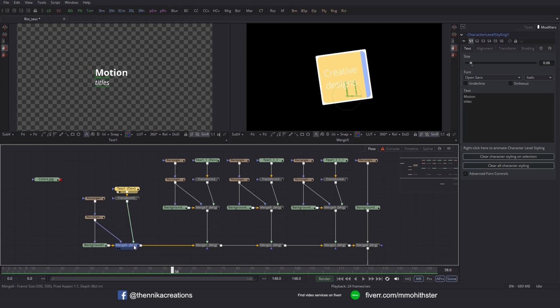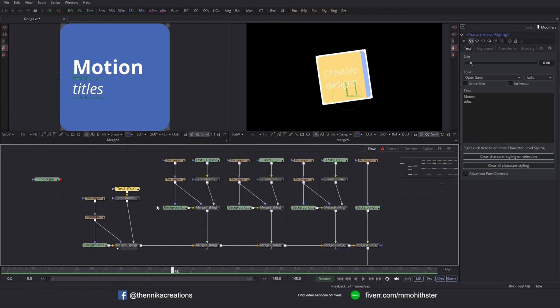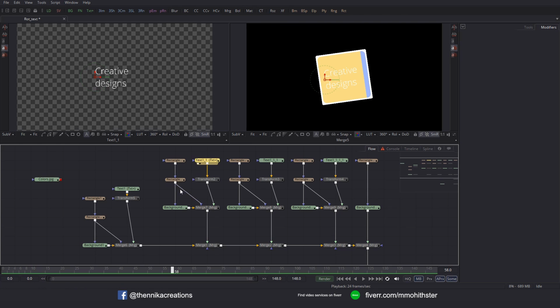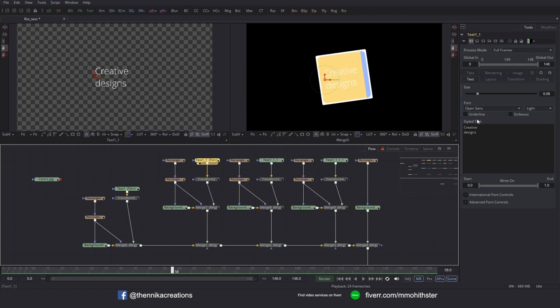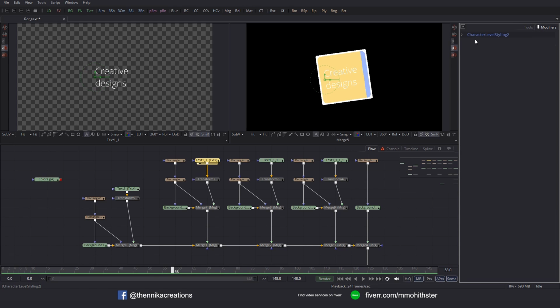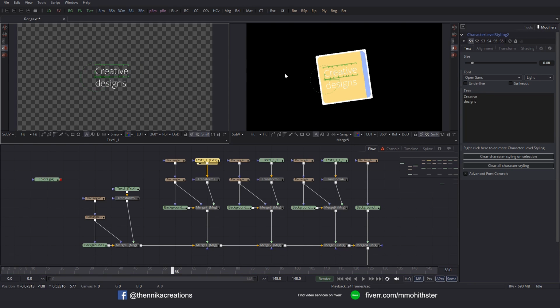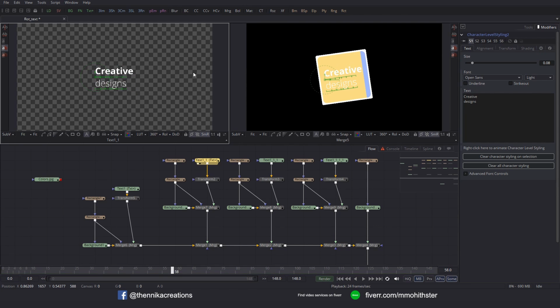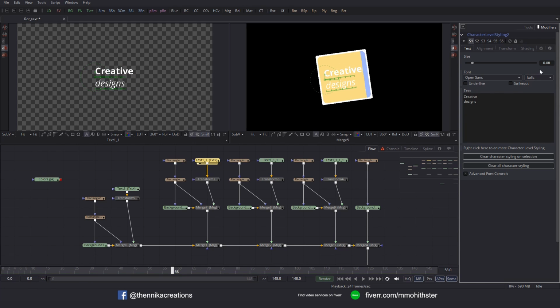So I think this looks better, right? Okay. Now select this one. Then let's drag it here. Go to the tools, right click at the style text, go to character level styling, go to the modifier, open the character level styling, select creative, make it bold, select design, make it italic and reduce the size.